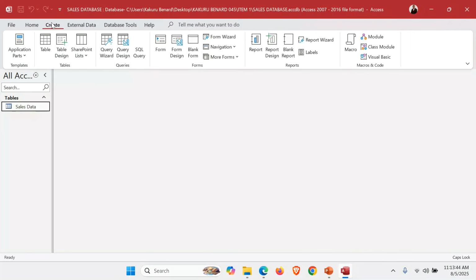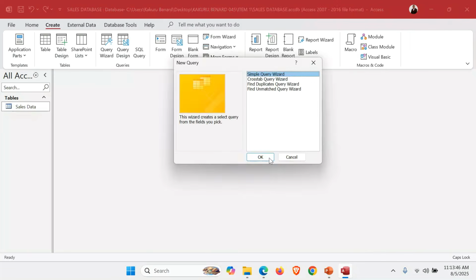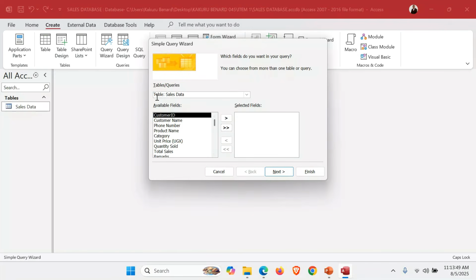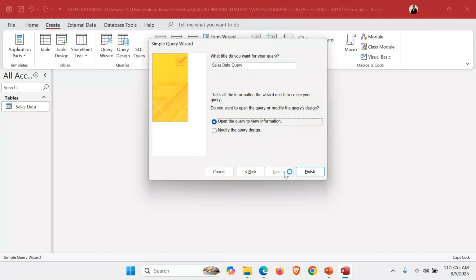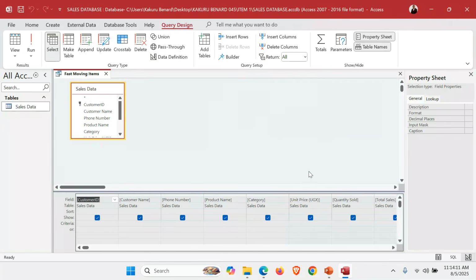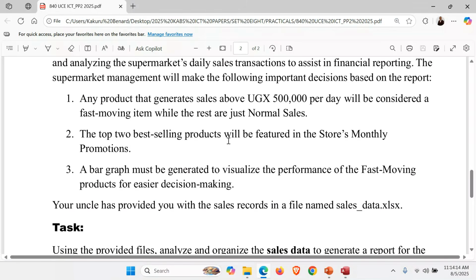So let's create a query, create query wizard, click OK, take all data from available selected using the double arrow, next. Let's give it a name. For example, we would like to get the fast moving items. We modify the query and finish. How do we get the fast moving items in a database? They have said that the products which are above 500,000 are considered as fast moving items.